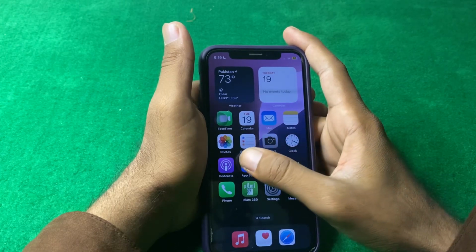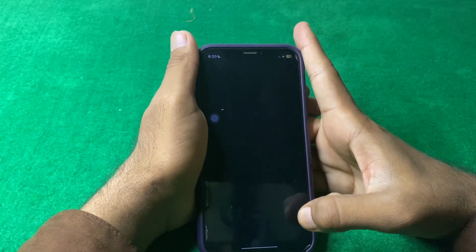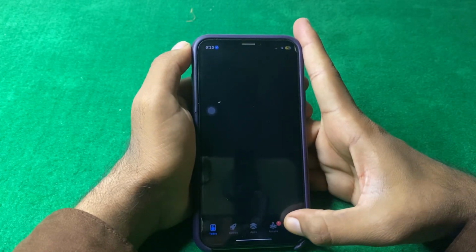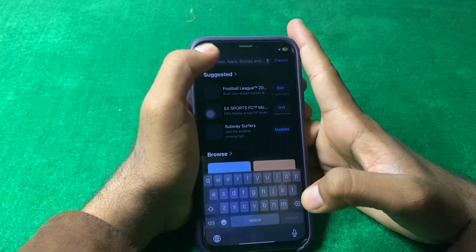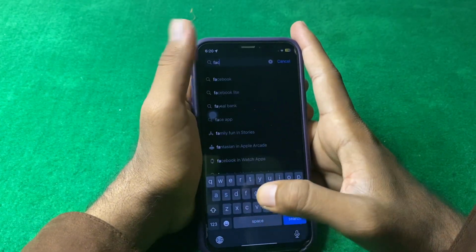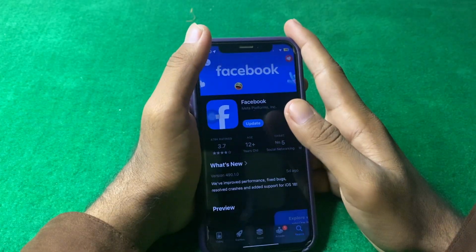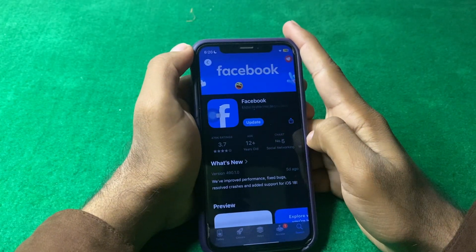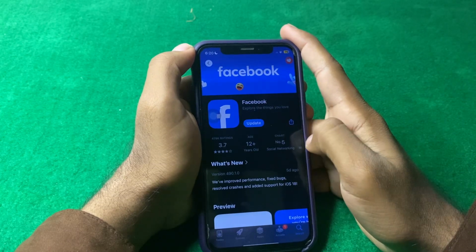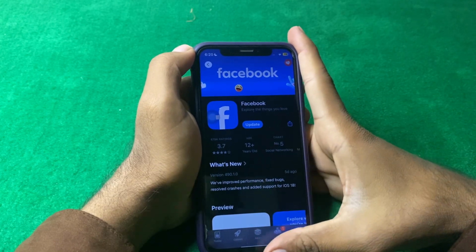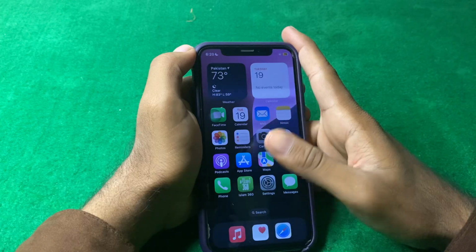Now after updating it, tap on App Store, and from here simply tap on Search and search for Facebook. From here guys, what we need to do is simply update the Facebook app. So guys, first update the Facebook app and then restart your device and check if the problem is fixed or not.